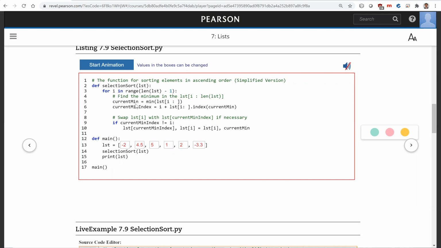So now also we need to know what's the index of that minimum element. So you can do this by using this index in this sublist. You get the index to find the current min, and then with this i plus this index. So please note that when you get the sublist here, the index will start from 0. So that's why you need to plus i.